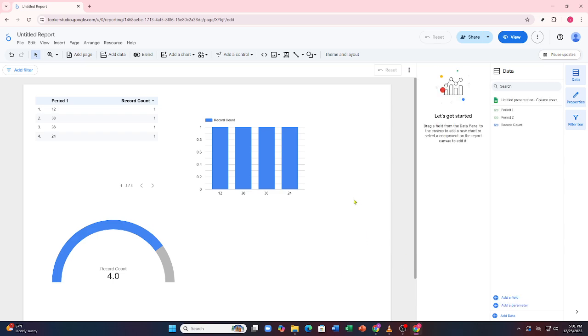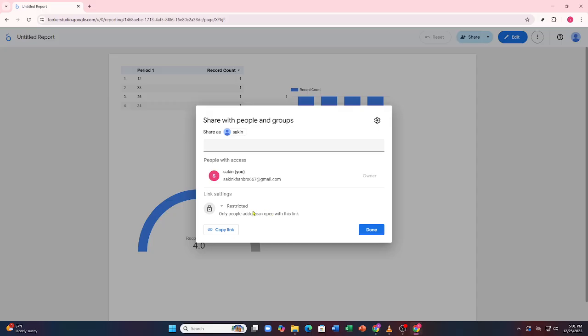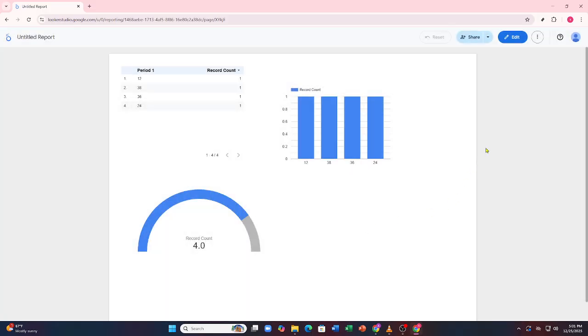Once your report looks good, click View to preview it. Then click Share and give view access to your teacher or classmates. You can also download it as a PDF if needed. And that's how to use Looker Studio as a student in 2026. Simple, free, and very useful for learning data skills.